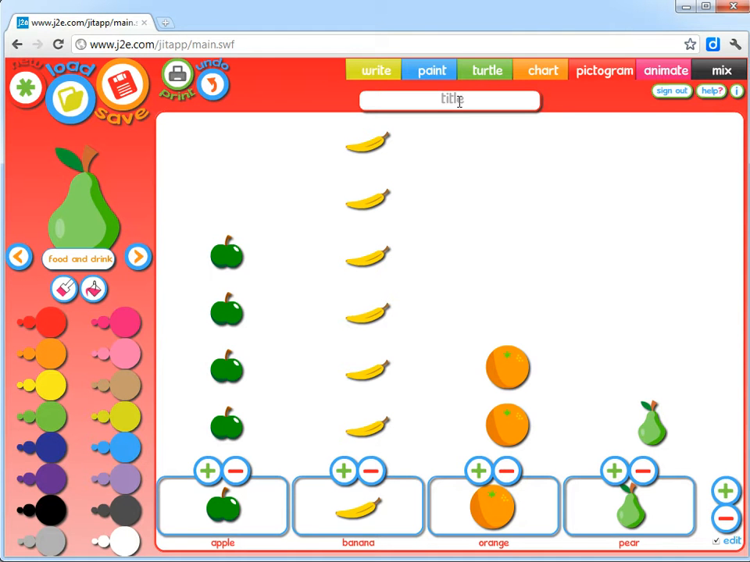Once you've done your pictogram, you need to put a title on it. So I'm going to click up here and I'm going to put favourite fruit, like that. And then I need to save it. So I click on this orange button here at the top, and then that will save my pictogram, like that.